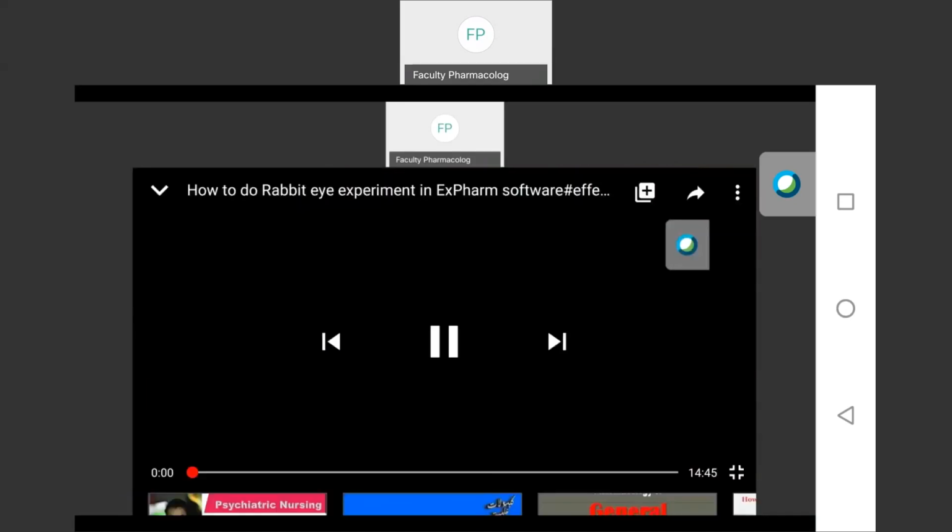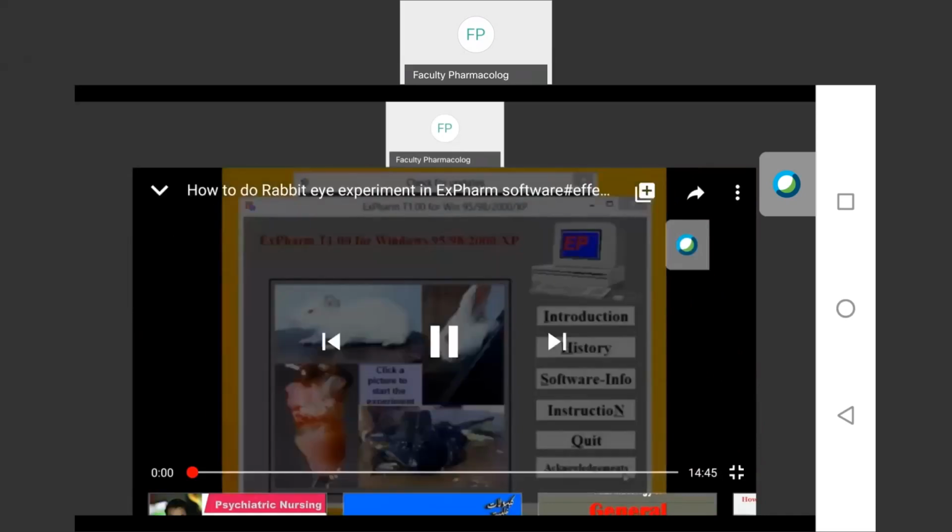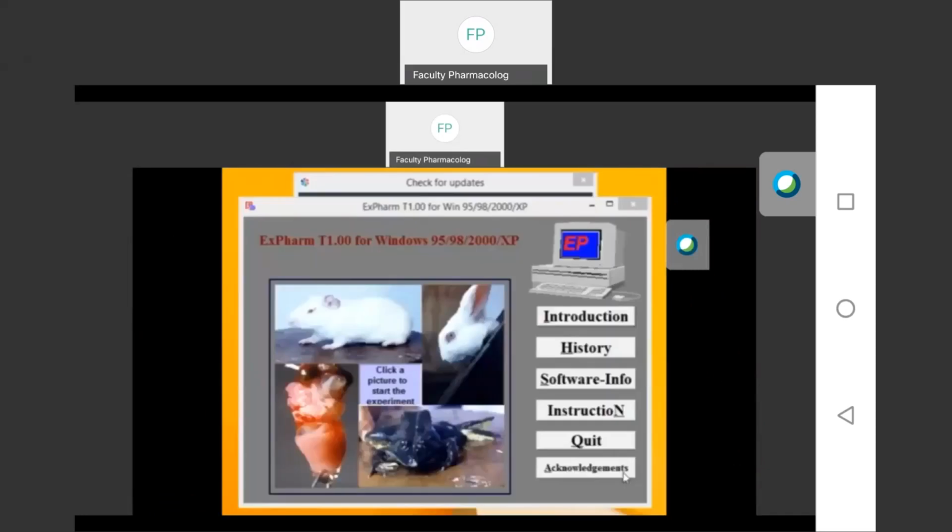Let us start now. So here you can see the introduction button, history, software info, instruction and a quit button, as well as the pictures of the rabbit, guinea pig, frog's heart and the ileum. Whichever experiment you are going to do, you have to click on that picture. As we are going to perform the rabbit eye experiment, we have to click on the rabbit picture.